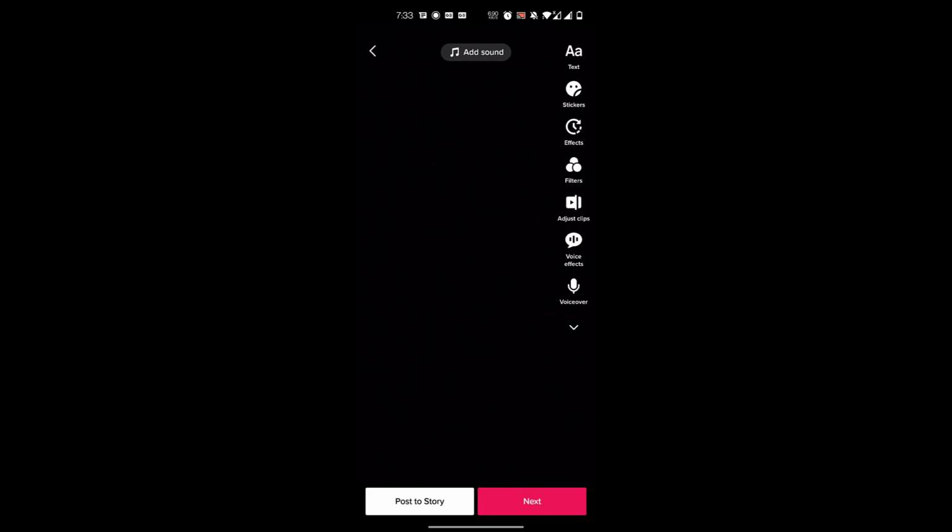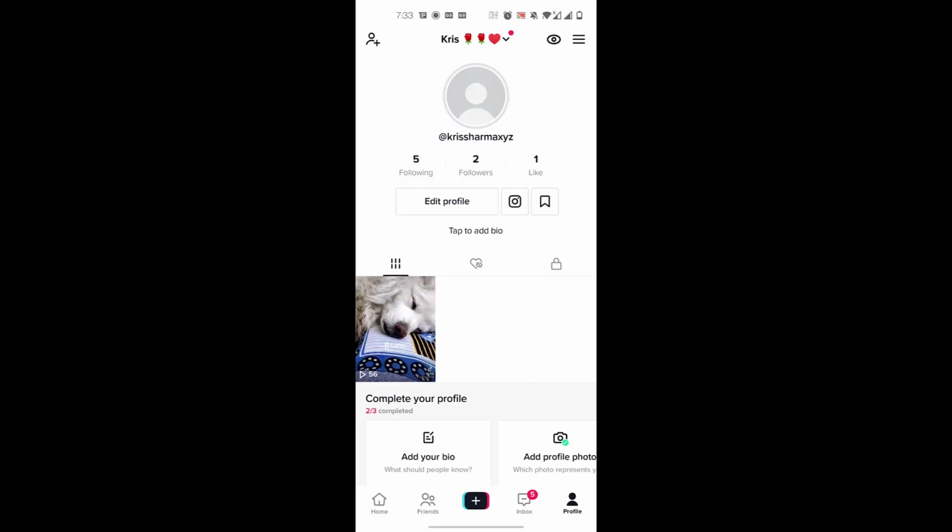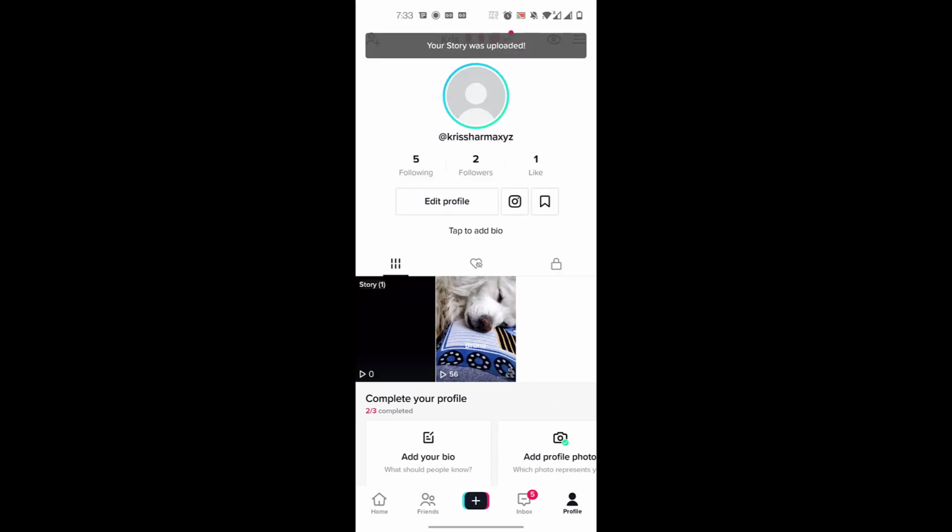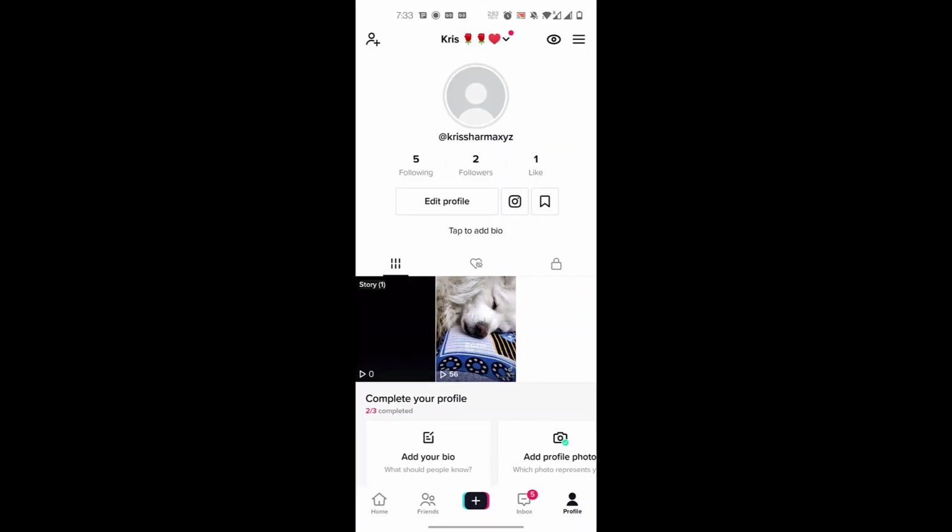Okay, and then after recording, you click on the tick. Now you have the option of post to story on your left bottom. So you click on that and now it will be posted to your stories. This blue ring over your profile icon means that your story is posted. So this is the story that you just posted, and it's also seen on your profile.